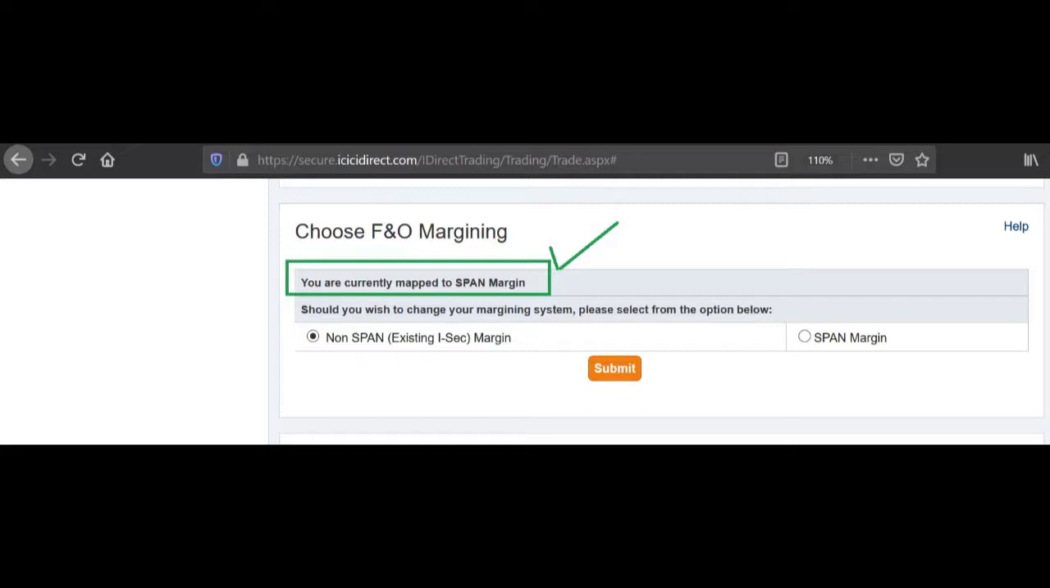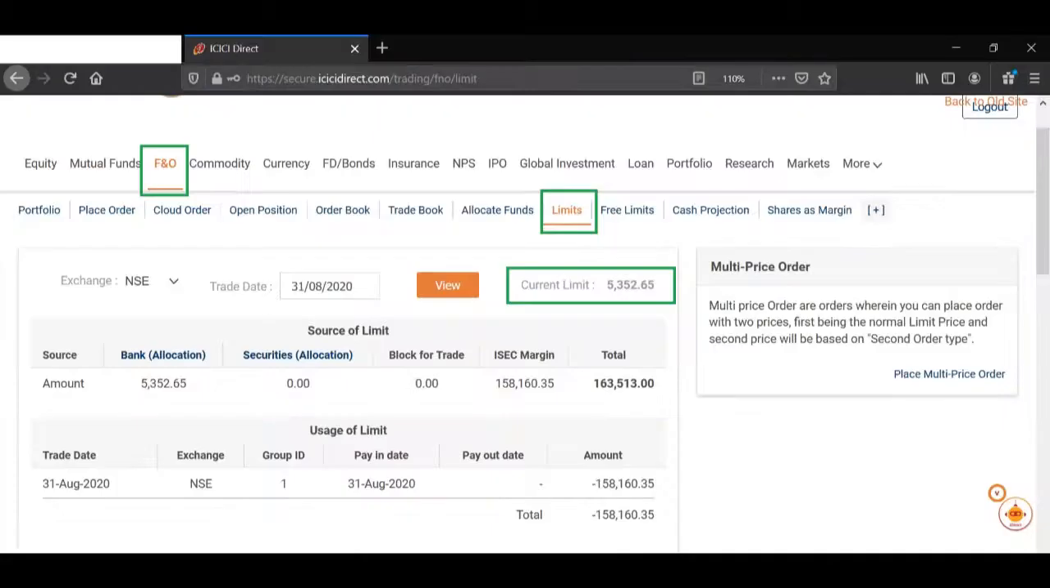So ensure that you are mapped to SPAN margin. This is how the message should show you there. Once it's done, you will have a lot of leverage for intraday selling. I will tell you roughly how much leverage you will be getting. I will be doing a live trade and showing how much margin I am getting due to this.